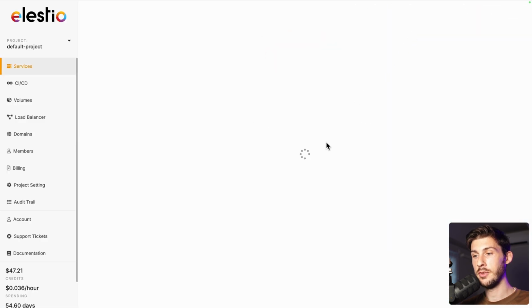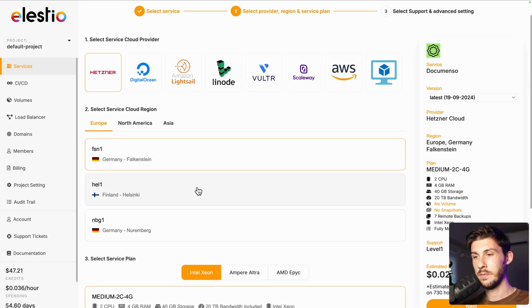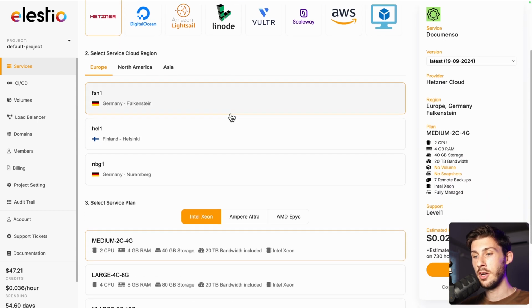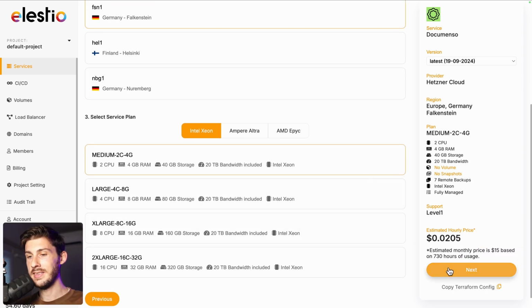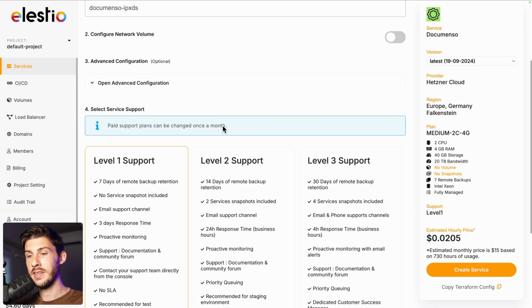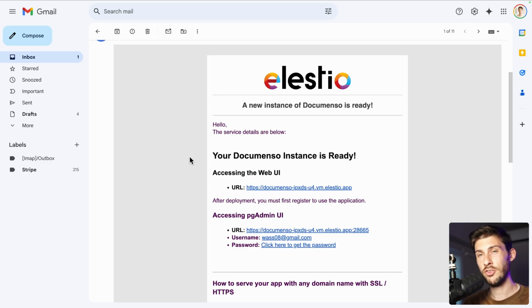Then deploy my first service, search for Documenso, select, choose between the different cloud providers, regions, and service plan based on your needs. Then hit Next, adjust the final settings, choose between the different levels of support. I will keep the free included one, and once you are ready, hit Create Service. Once the installation is finished, you will receive an email. Follow the accessing the web UI link.